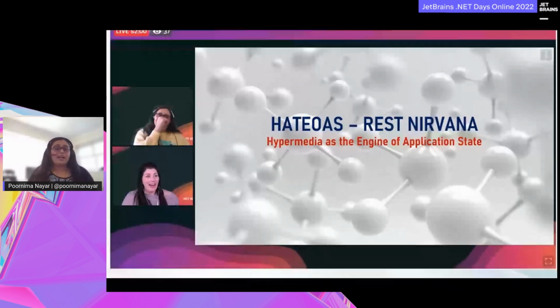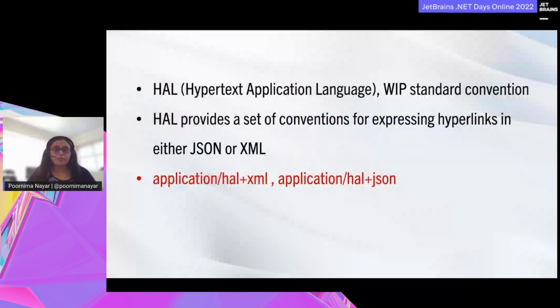As of now, we have a work in progress standard convention, which is HAL, which defines a set of conventions for expressing hypermedia links in XML or JSON. And application/hal+xml or application/hal+json is the MIME type. There are various other MIME types in place as well, which can be used. I think Leonard Richardson and Mike Amundsen wrote a book about RESTful web APIs, which is a highly recommended read. I don't think that information can ever go out of relevance. It's a highly recommended read if you want to understand REST. Every time I read that book or chapters from the book, I have learned something new.